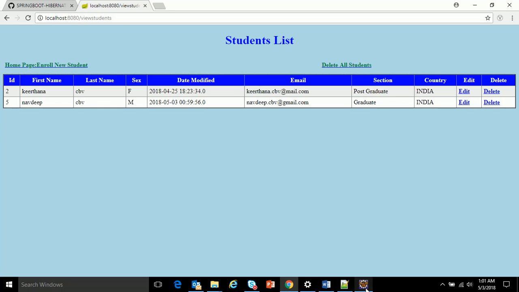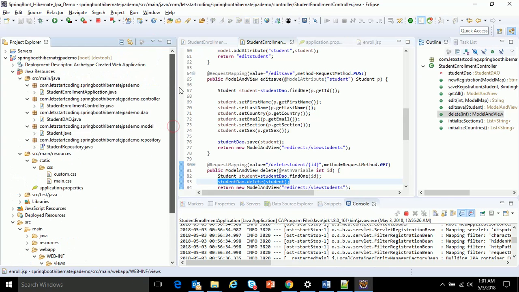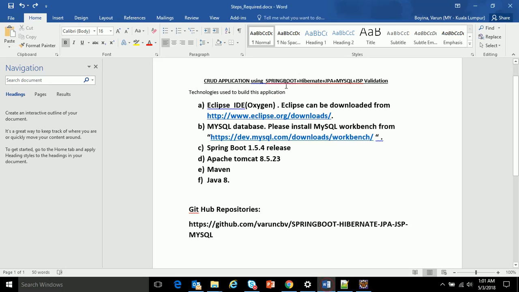So that's it. So this is how we should build a CRUD application using Spring Boot, Hibernate with JPA and MySQL as the backend and with JSP as the front end with validations. So hope this demo will be helpful to the people who want to learn how to build a similar application.